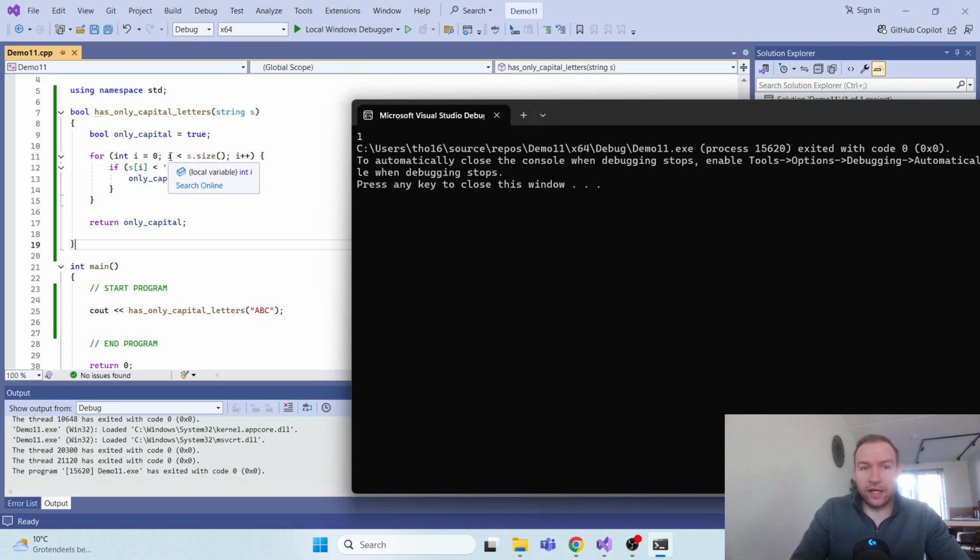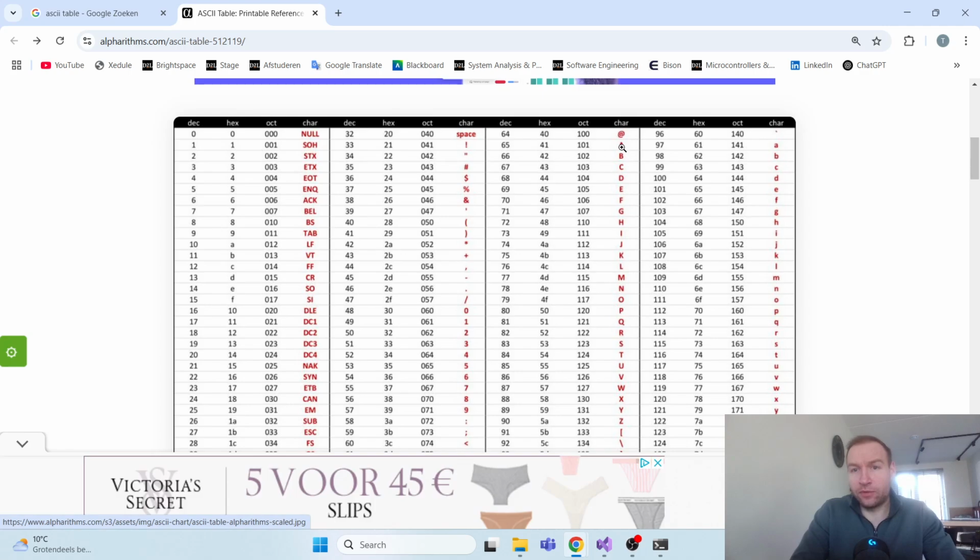Then we check this condition. So i is 0 in this case. s.size is 3 in this case, because the string is ABC, so it contains 3 characters, and therefore s.size will be 3. And 0 is smaller than 3, so this condition here will be true, and therefore it enters the for loop. And now with the if, we check whether the character is outside a capital letter. So what happens here is I check first if s with index i, so i is 0, so I check the first character of the string, which is A in this case. So I check whether A is smaller than A, which is false, and I check whether A is greater than Z, which is also not the case, because we see A is here in the ASCII table, so A is linked to the number 65, and Z is linked to number 90, and 65 is not greater than 90.